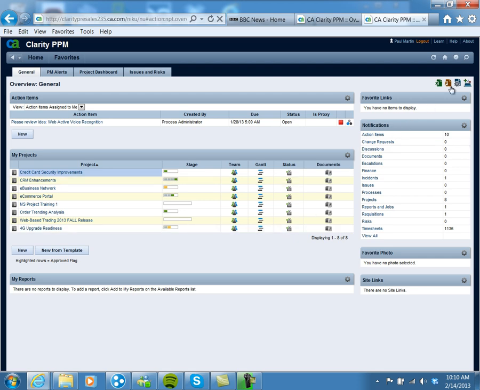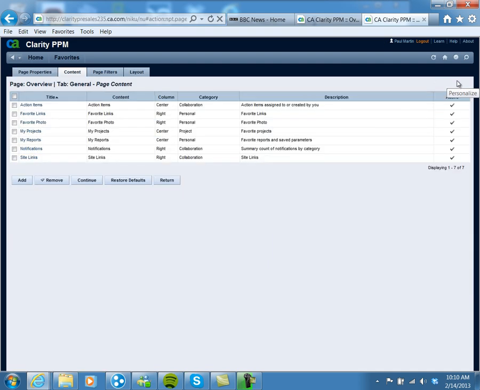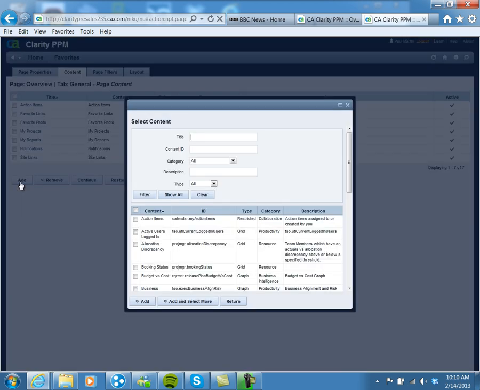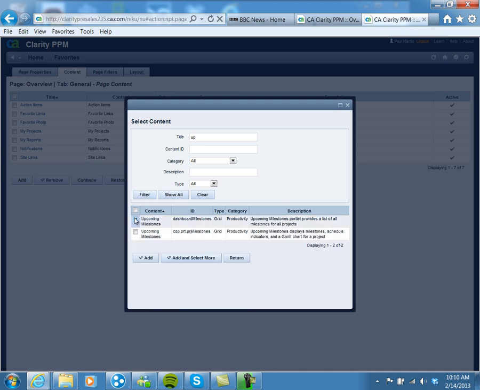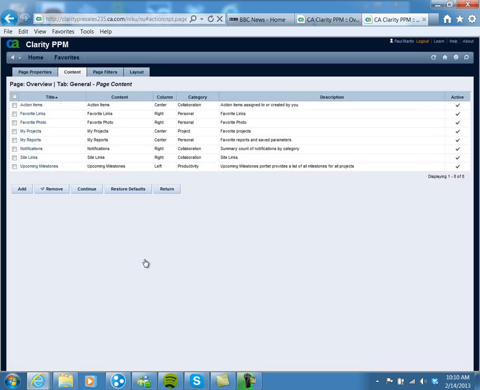But I can actually use this page to personalize the page. I can click on the personalize icon on the right hand side, and I can add portlets that are out of the box, or I can go and actually get ones that I create. I'm going to go here and add one called upcoming milestones, and upcoming milestones is now added to the list of portlets.